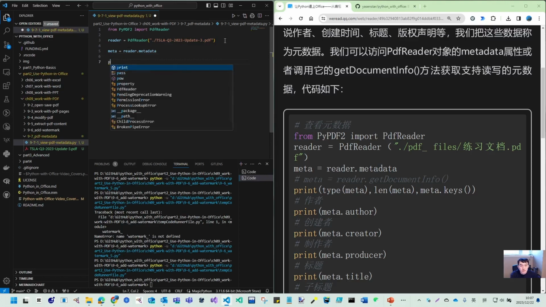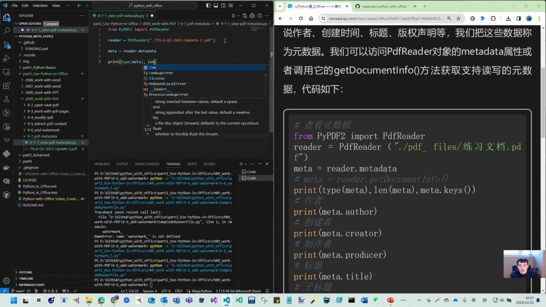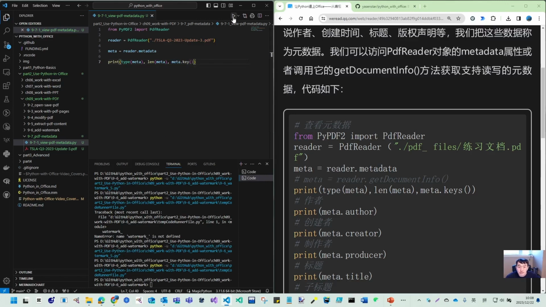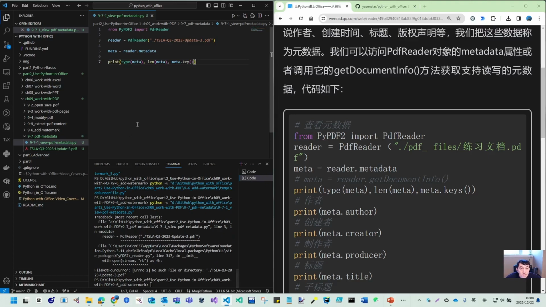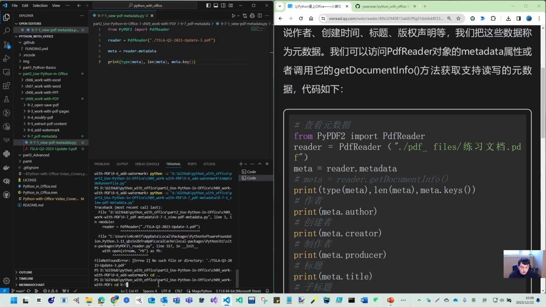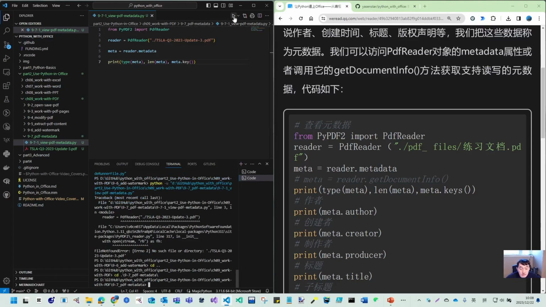Then let's print type meta, then meta. Because metadata is a dictionary, all of them are key-value pairs. We got an error, no such file, for the Tesla file. Oh yeah, another reason is I haven't changed our working directory. So in 9.7, let's run this again.